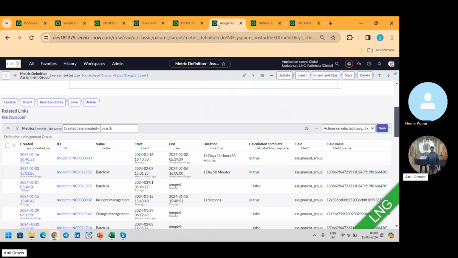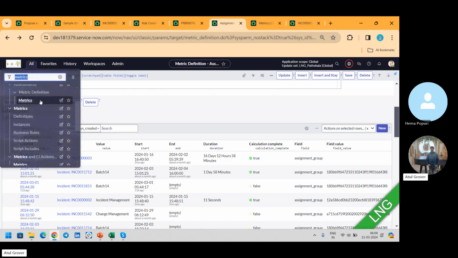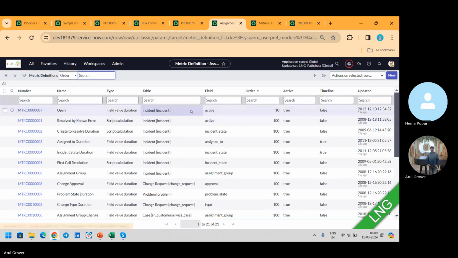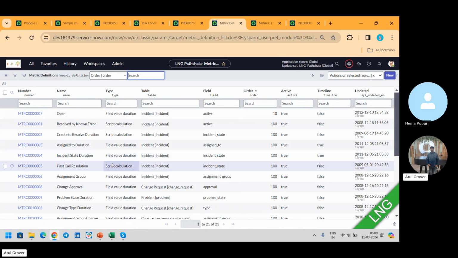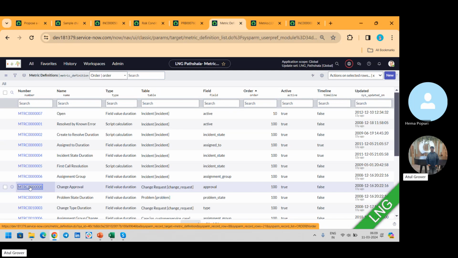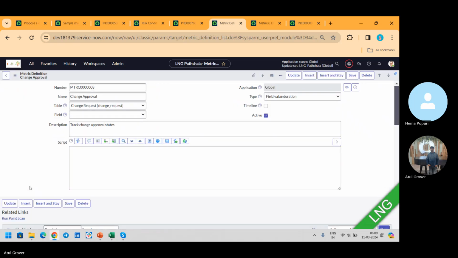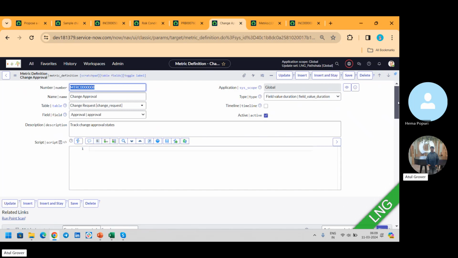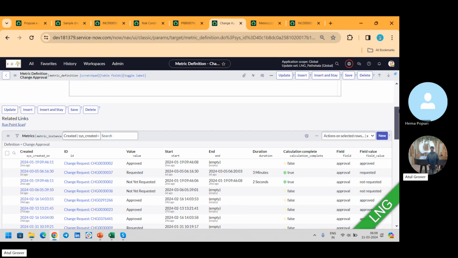Can we do only this thing? No, we can create multiple metrics. So if I go back here on the metric definition again, you can see first call resolution, change approval, कि एक चेंज को एक स्टेट से दूसरे स्टेट में मूव होने के लिए कितना टाइम लगा. So you can do this, but at least if you don't want any kind of a calculation, you want simple values, you can get it.